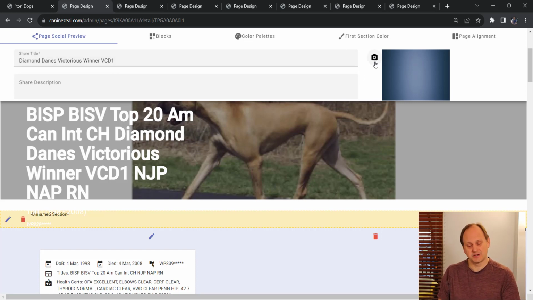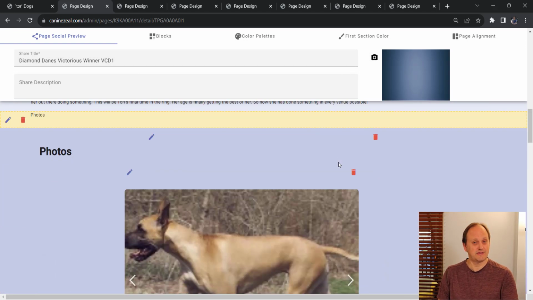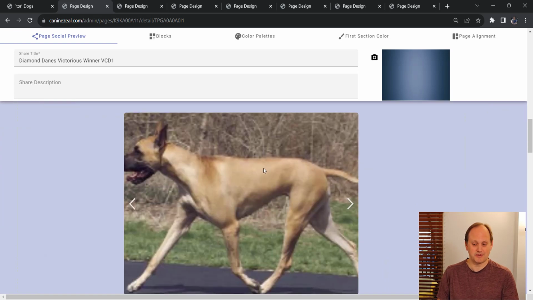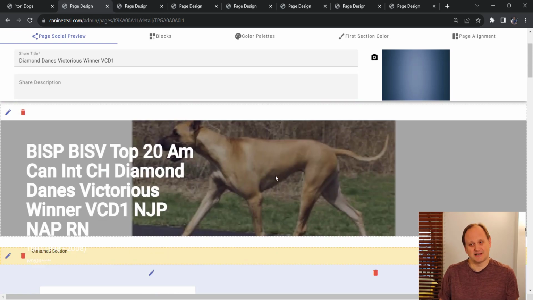Now if you don't pick a picture and you don't pick a title, the title defaults to the name of the page, which was created from the name of the dog. For the picture, by default, we'll look down the page and try to find the first slideshow picture. If there's not one, we'll try to use the banner picture, which is less ideal because it's the wrong shape for a social share. So it's better if you just come in here and pick which photo you want to be in the social share.